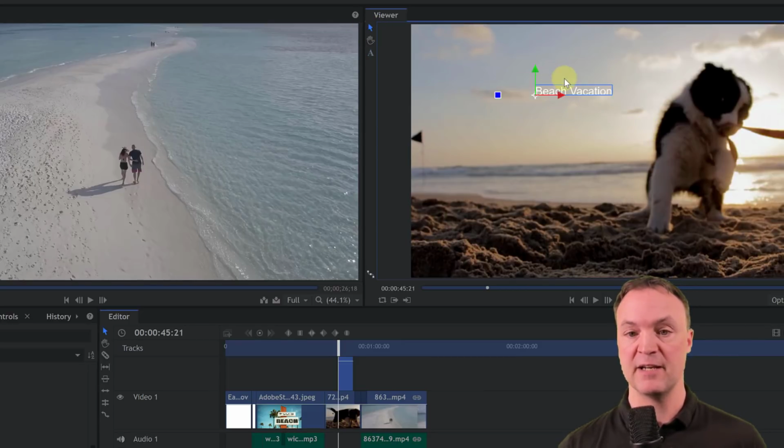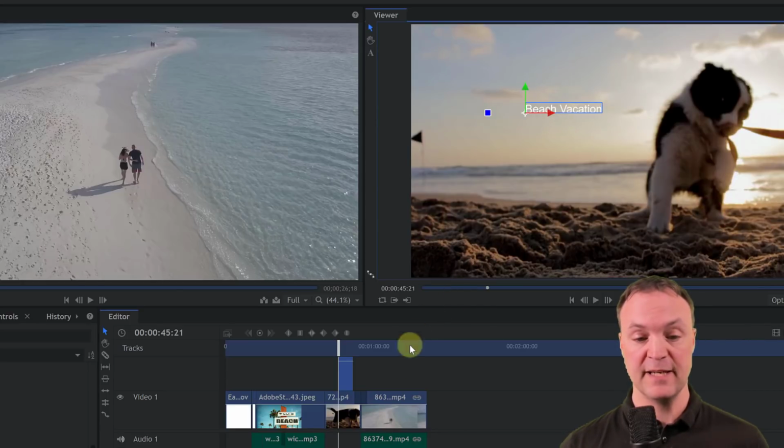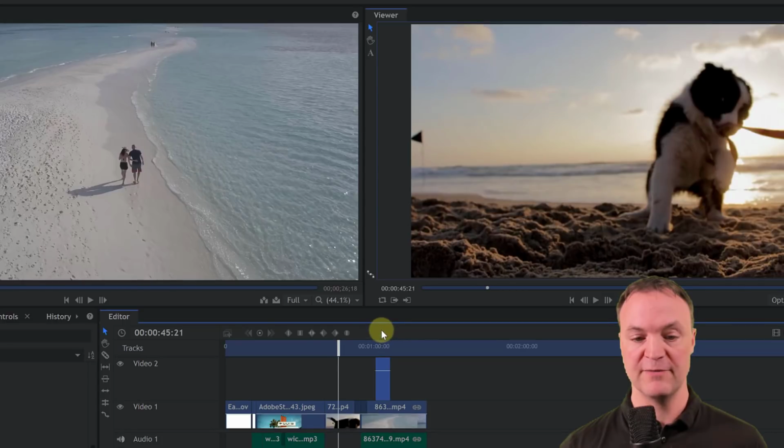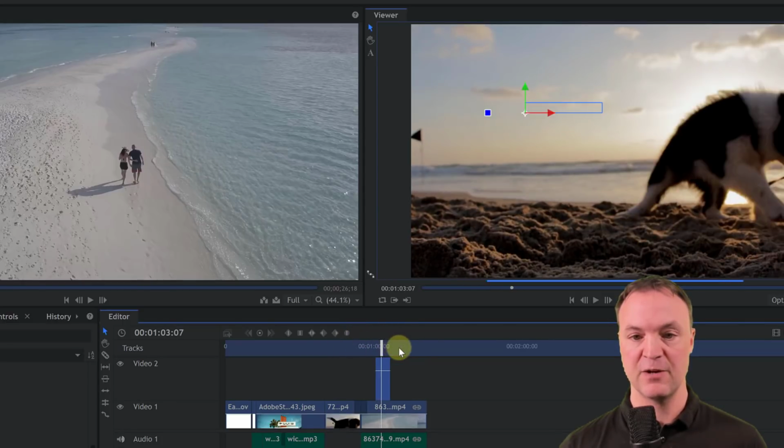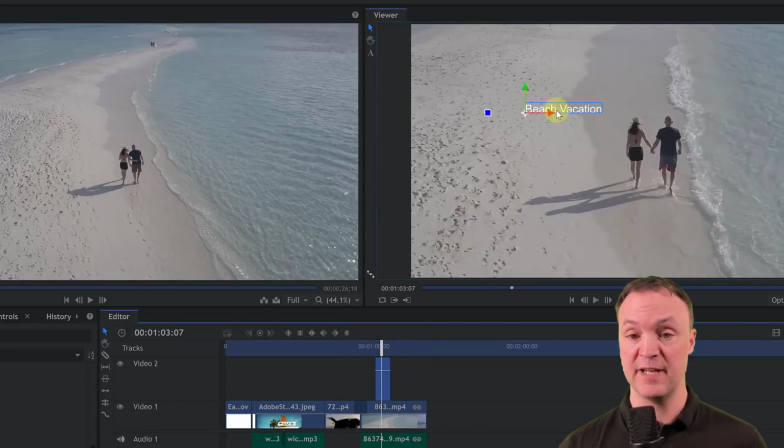And at this time, I could go and move it around and place it anywhere I want. You can see down here, it created this new layer. I can also move this to wherever I want. If I move the playhead, wherever that goes, it's a beach vacation.